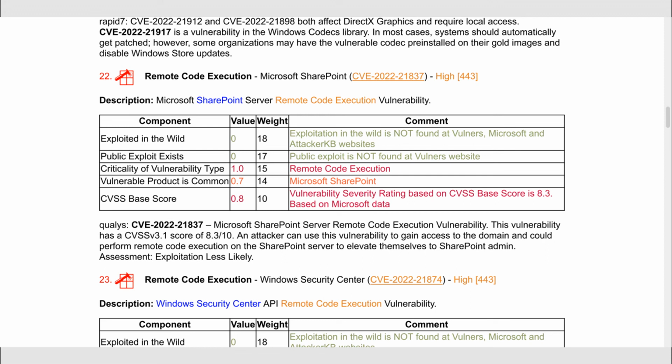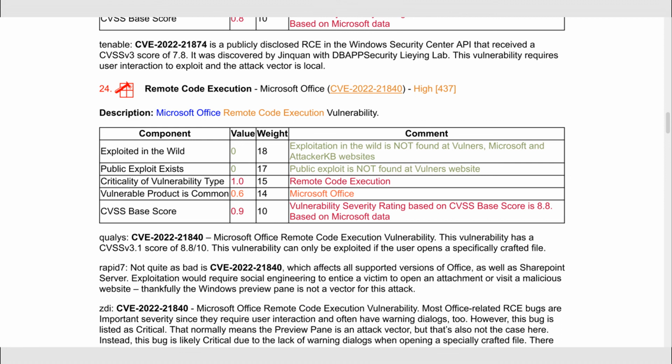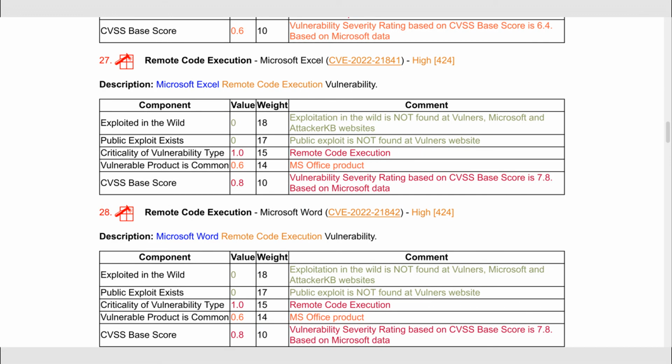Remote code execution in Microsoft SharePoint, CVE-2022-21837. An attacker could use this vulnerability to gain access to the domain and could perform remote code execution on the SharePoint server to elevate themselves to SharePoint admin. And remote code execution in Microsoft Office, CVE-2022-21840, and remote code execution in Microsoft Word, CVE-2022-21842. Exploitation would require social engineering to entice a victim to open an attachment or visit a malicious website. Thankfully, the Windows preview pane is not a vector for this attack.